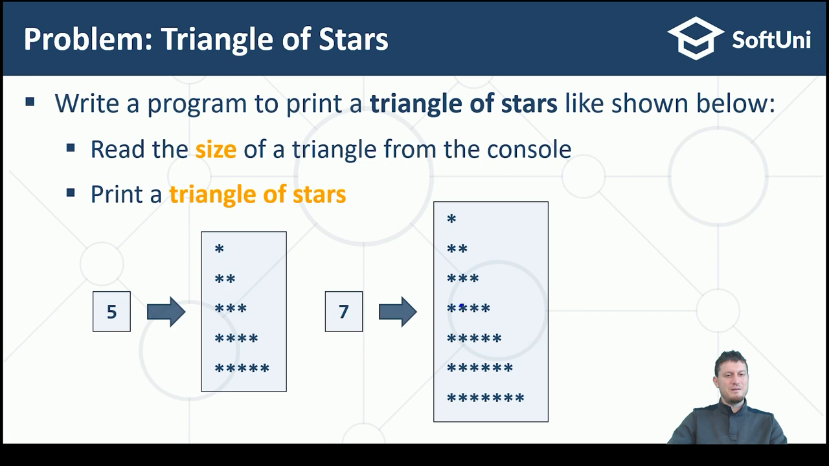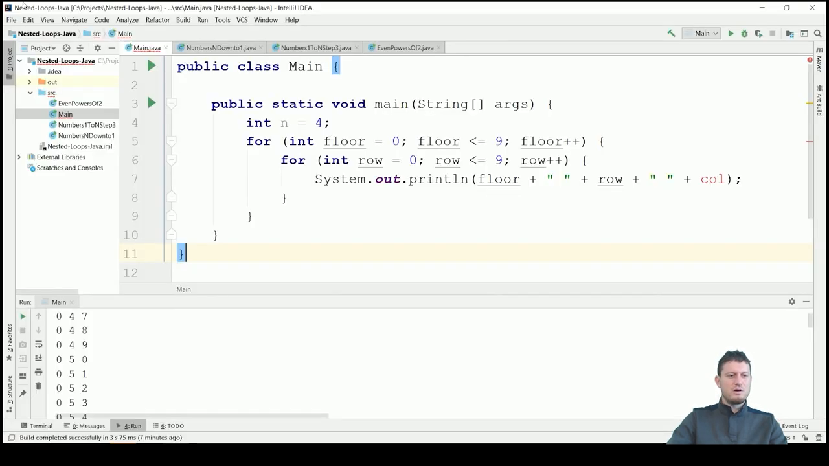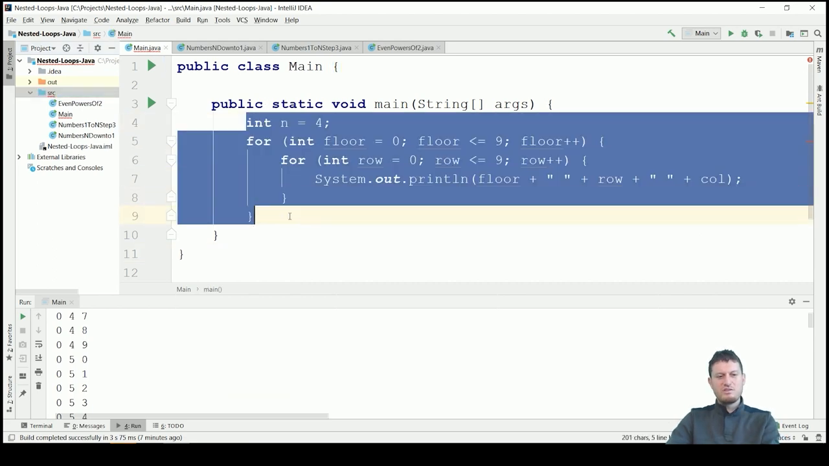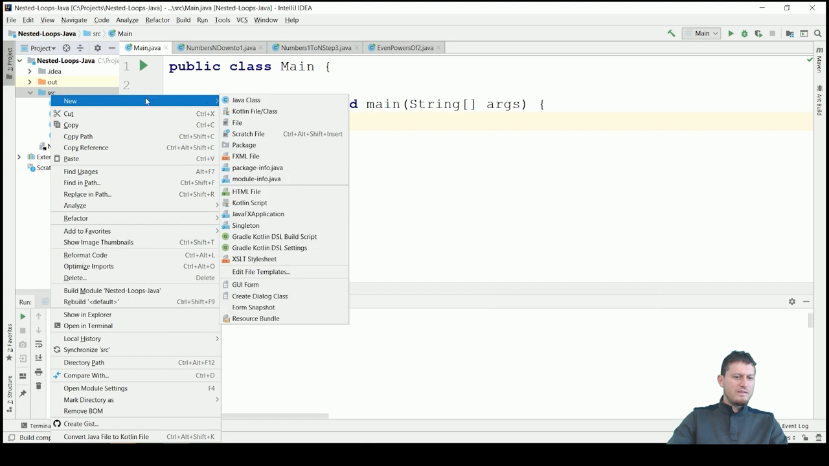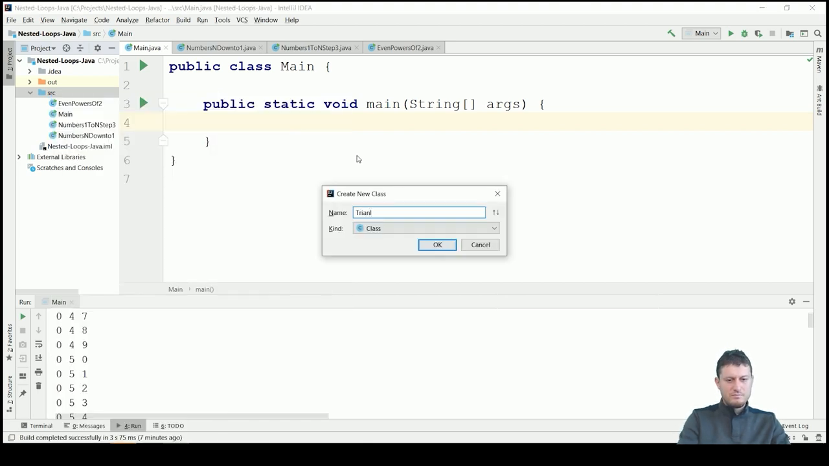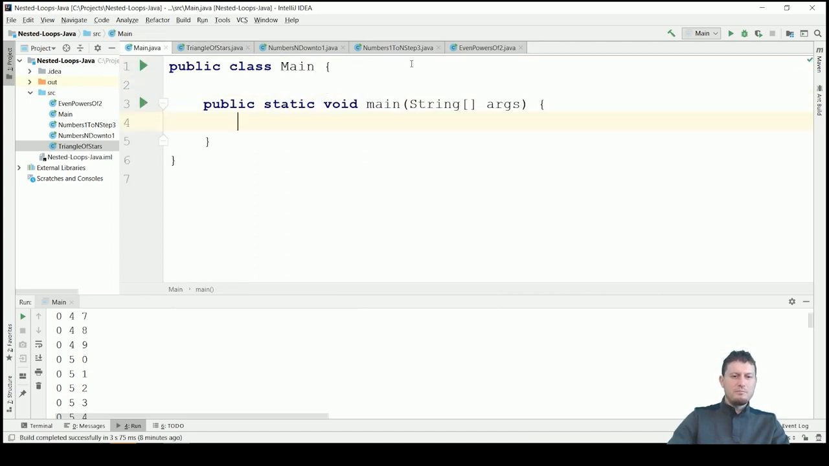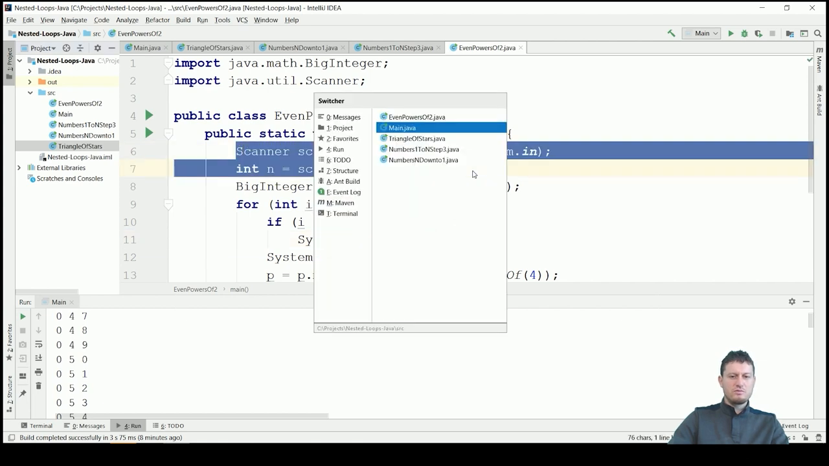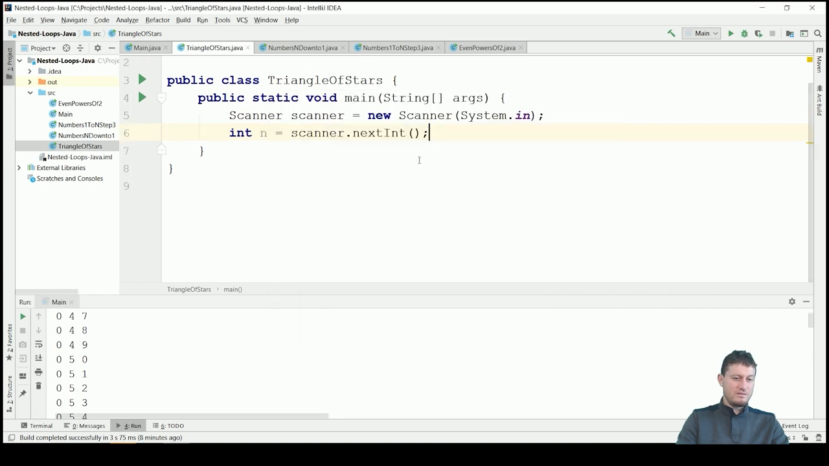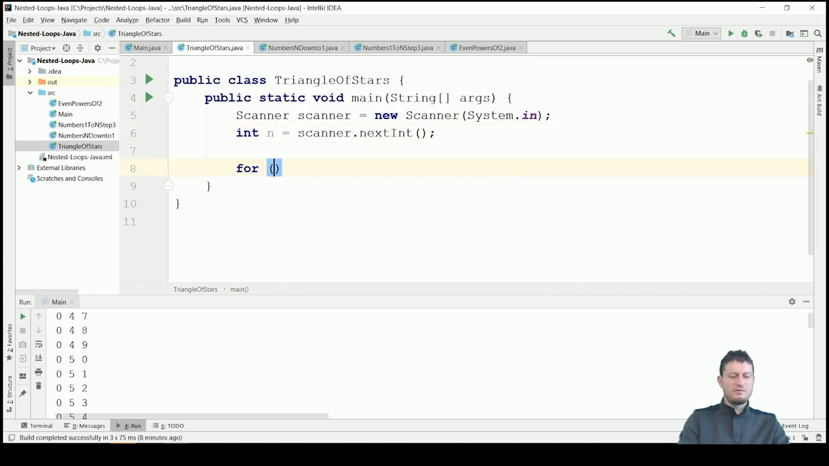So let's solve this problem. Triangle of stars. We go in IntelliJ IDEA. I will delete this because it cannot compile. I will create a new class, TriangleOfStars. I'll have the main method. I'll copy these two lines because I don't want to write them again. It will take time. So I'll start with the for i template. I'll start from 1 until I reach n, i plus plus.